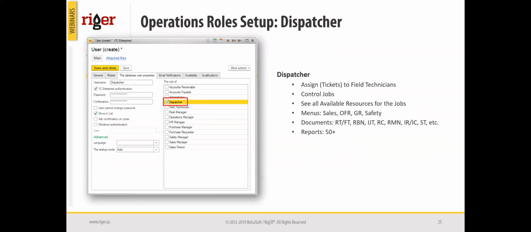So the operational roles consist of four major roles, which are the dispatcher, the fleet manager, the operations manager, and obviously the field technician. And the first one we are going to discuss and just see a glimpse of how to set up would be the dispatcher.